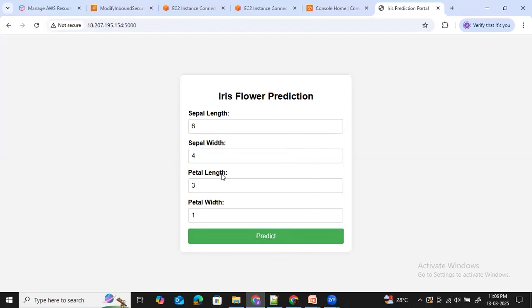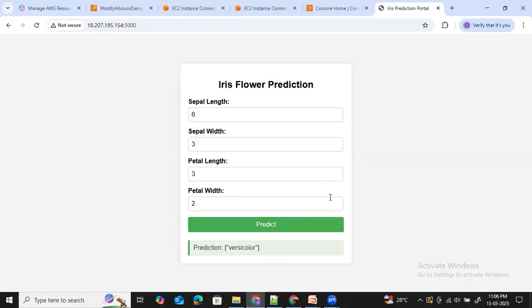One second. I think the values are not correct. Okay, I just use something like 2. Yeah. So this is the one. Okay, I should have told them. Versicolor. A flower with this combination of 4 measures is called versicolor.